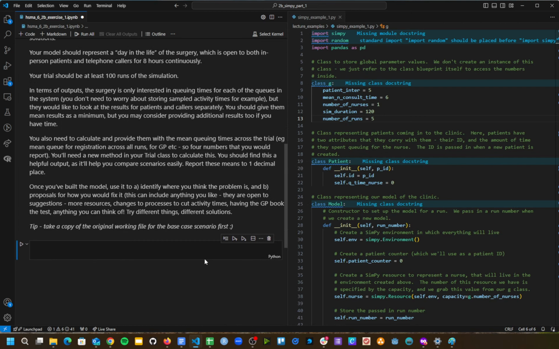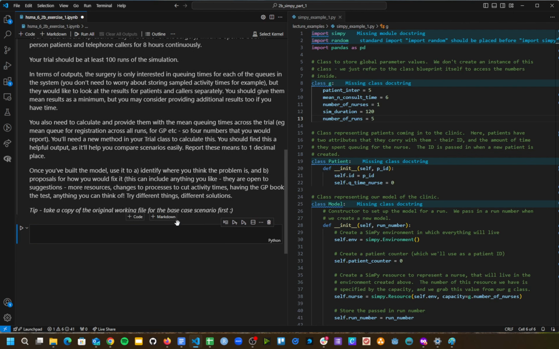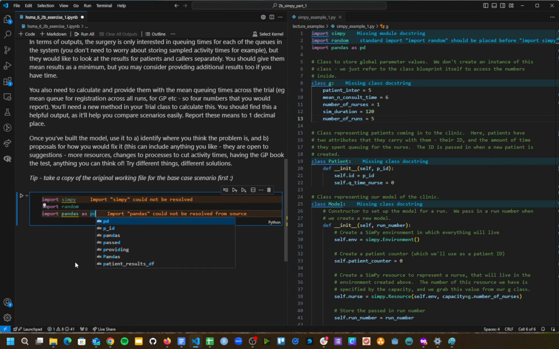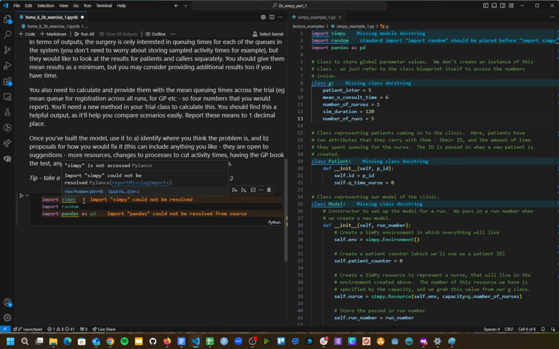So let's kick off. The first thing, I'm working in a notebook because again I just find that a helpful way to work. I'm going to create a cell where I'm going to import SimPy, I'm going to import random, and I'm going to import pandas as pd because we will need all of those three. SimPy is our simulation environment, or our simulation package. It allows us access to a large range of functions that are designed to help with simulation problems.